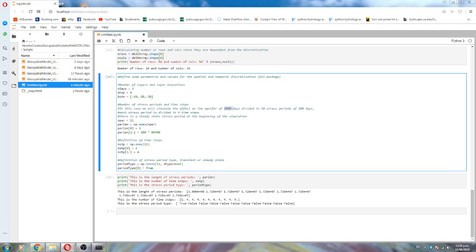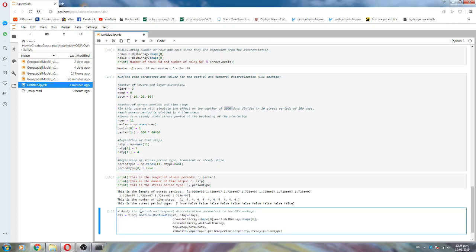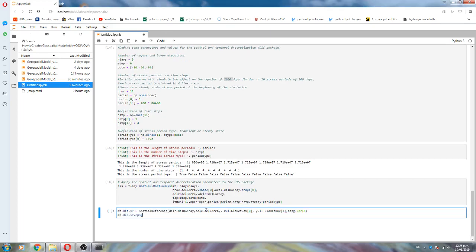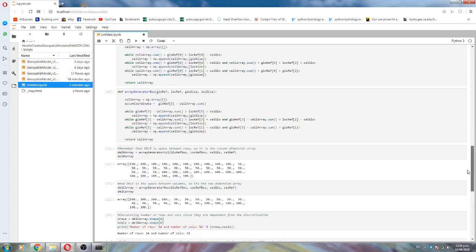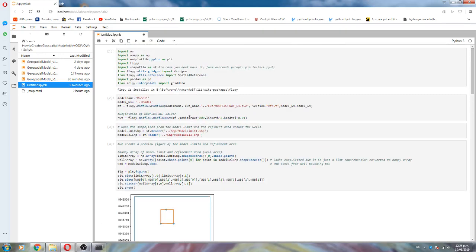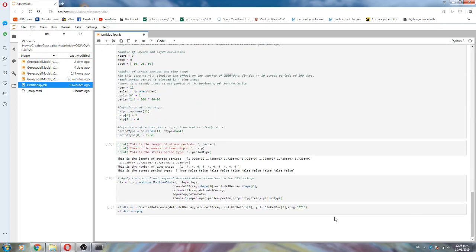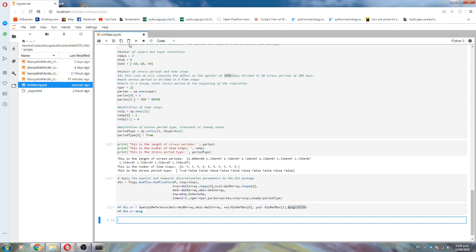Okay, so we create our discretization. This is our package, and then we apply our spatial reference. We apply the spatial reference because it's a util of Flopy. Flopy has a util called spatial reference. So we create a spatial reference, and then we set our EPSG to 32718. So it's UTM WGS 84 zone 18 south. Okay, right.